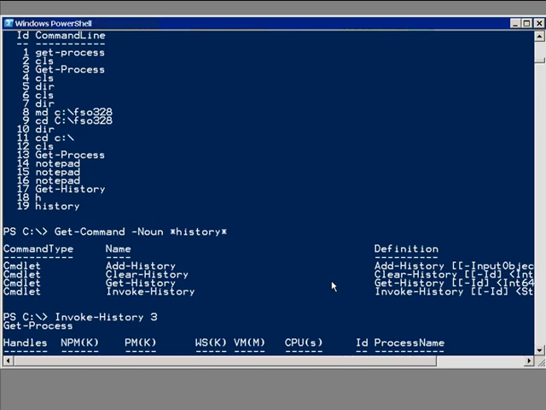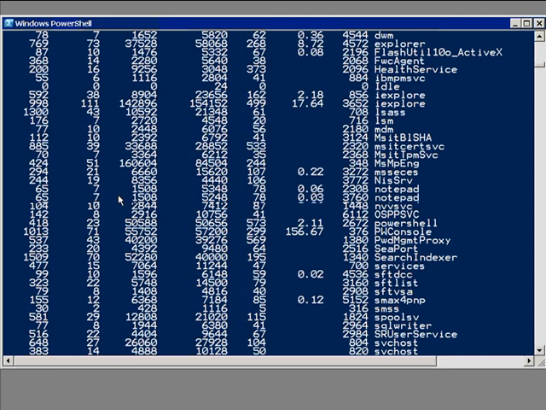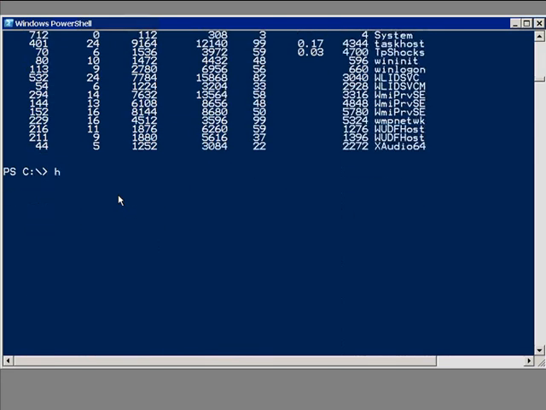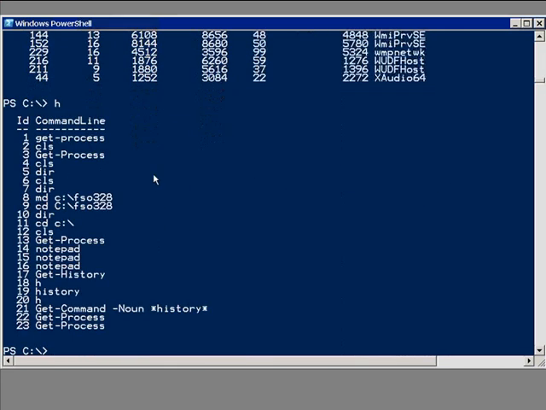Well, let me show you a trick. This is what I like to do. I take my history, so I can say H and get my history. And now I can come over here, and I can hold my mouse down with the left key, and highlight it, and then I press Enter. That puts it on my clipboard.